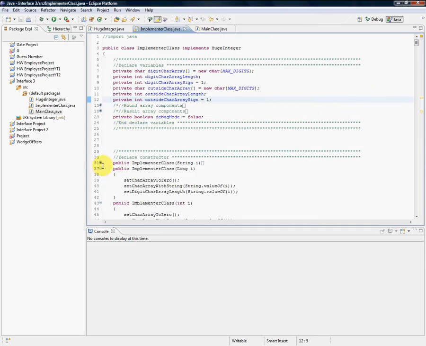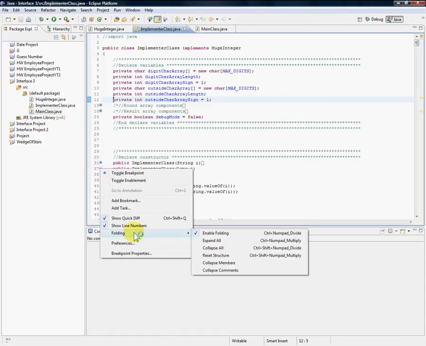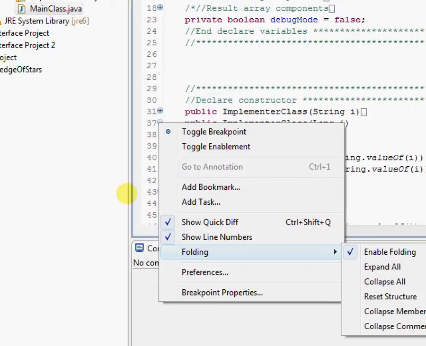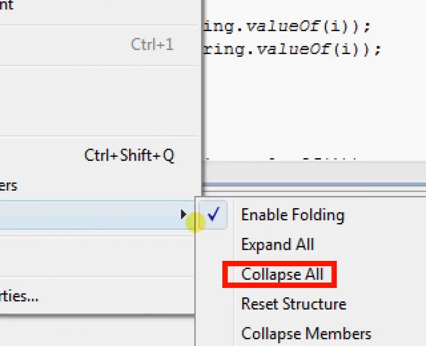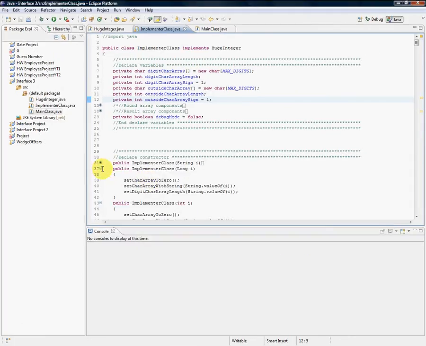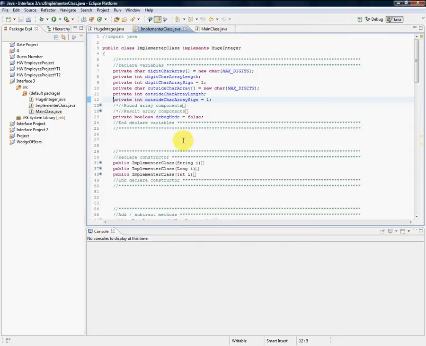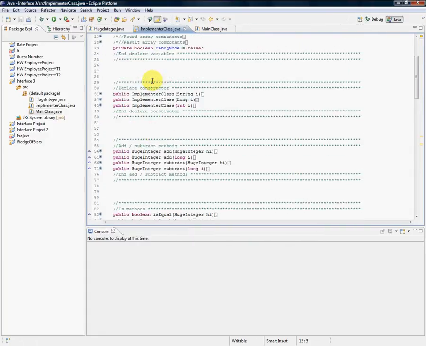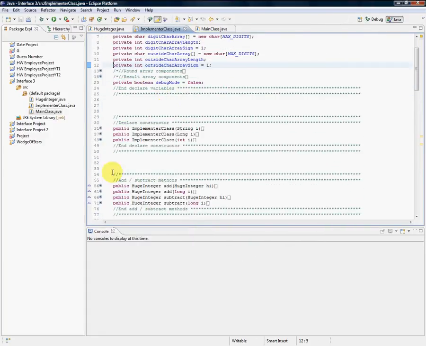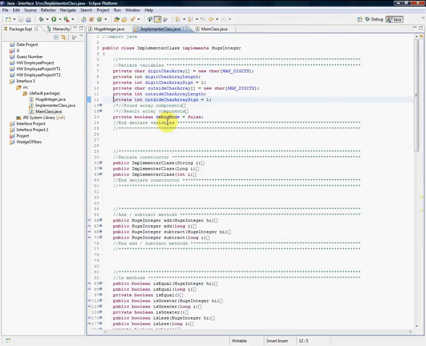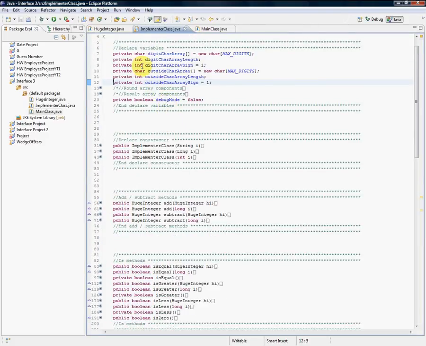Basically, it does that for every single method. It's only for functions. So one thing I like to do is right click, click folding, and you can click collapse all, which will collapse all of them, and you'll see it's much more organized. And let me get rid of the console for a moment. So you'll see I have it pretty organized.